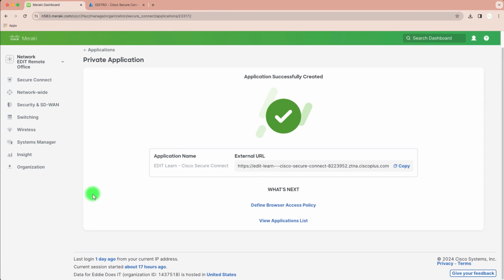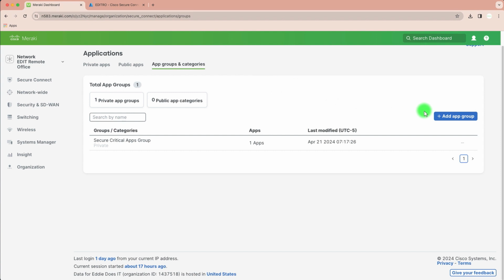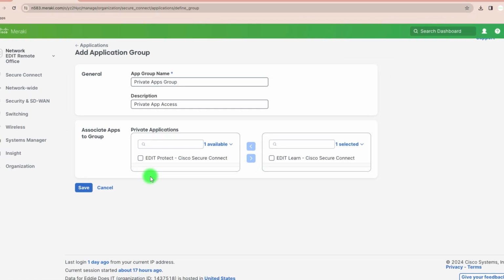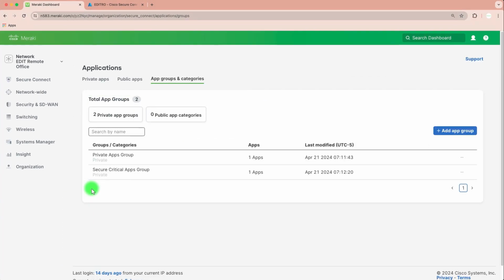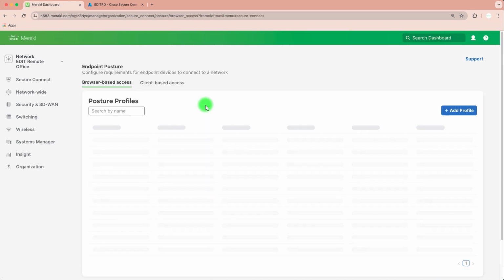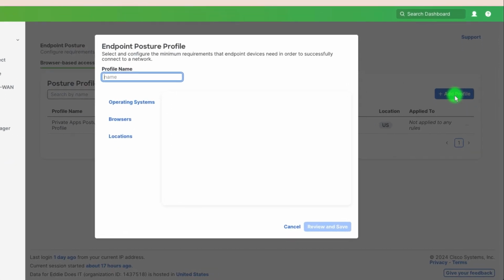Next, I need to create my secondary applications group for my less restrictive applications. I'm going to select my learning application and then add it to the group. Next step, I need to create the endpoint posture profile. Notice I already have a posture profile configured, so I need to create a new one for my more restrictive applications. I'm going to give my posture profile a name.